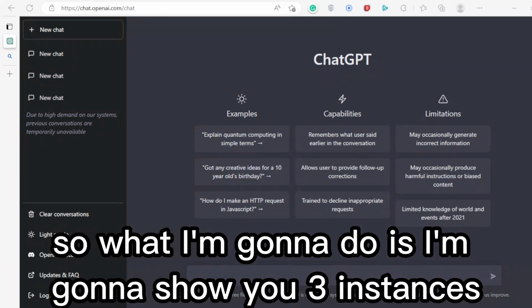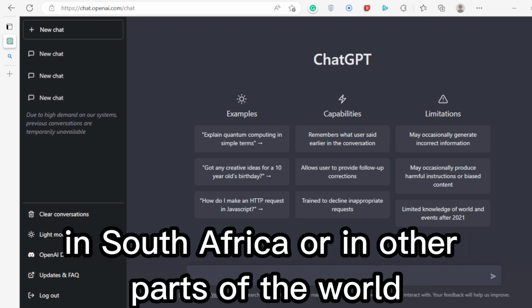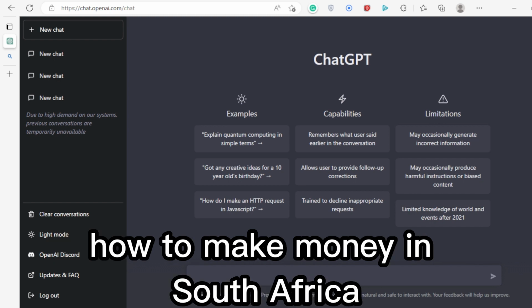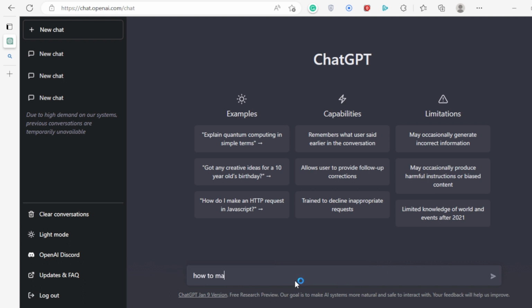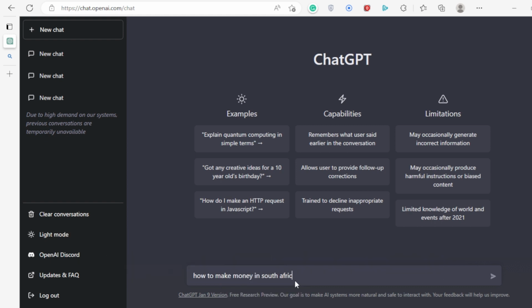So what I'm going to do is show you 3 instances in which you can use this to actually make money in South Africa or in other parts of the world. Firstly, you probably need to know how to make money in South Africa. So let's just type that into the prompt. How to make money in South Africa. You can do this in any other part of the world, but it's going to generate all the things that you need in order to actually make money.